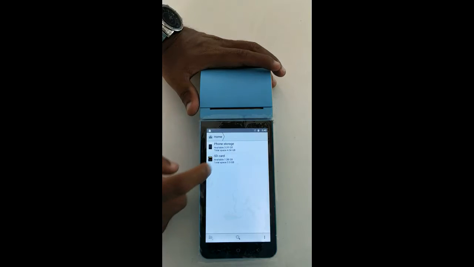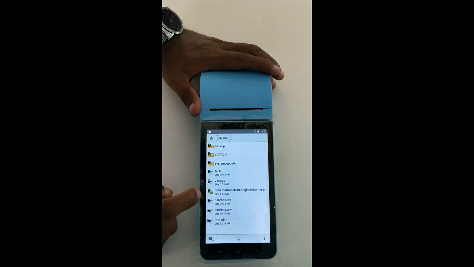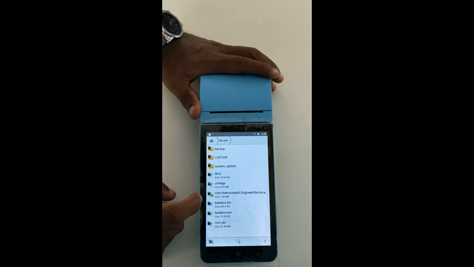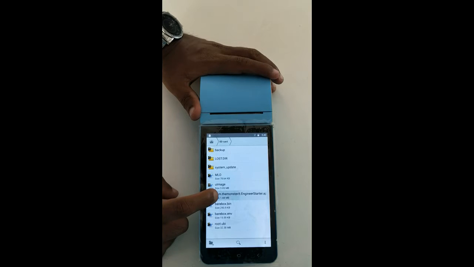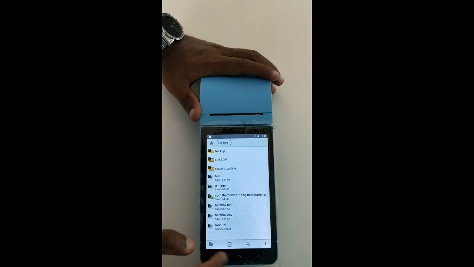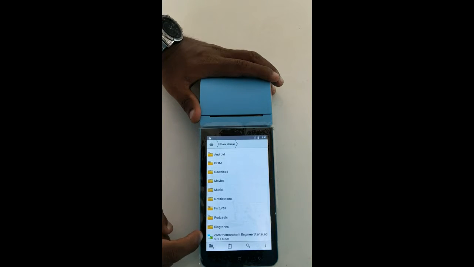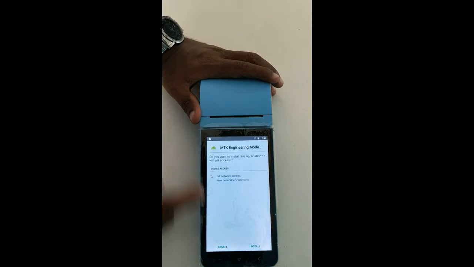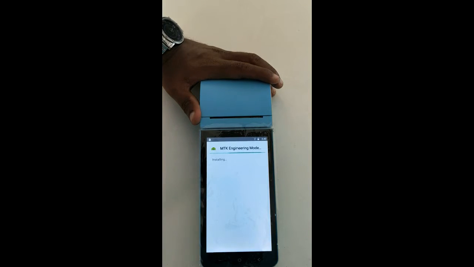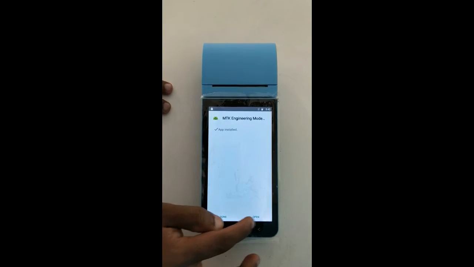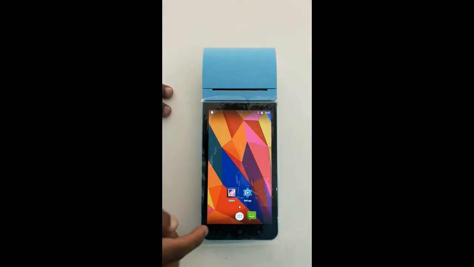I have added my memory card, and I have the MTK engineering tool on it. I'll copy that and paste it on my internal storage. As you can see, I have the app here. I'll install the app. It will take some time. The app installation is done, so just click on done and go back to your home screen.